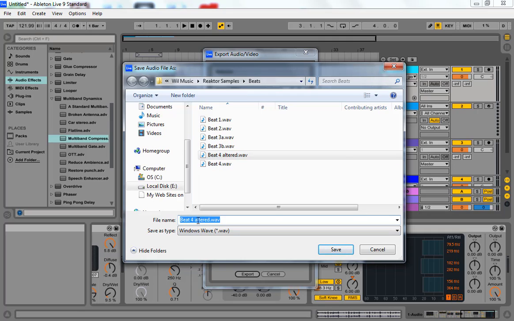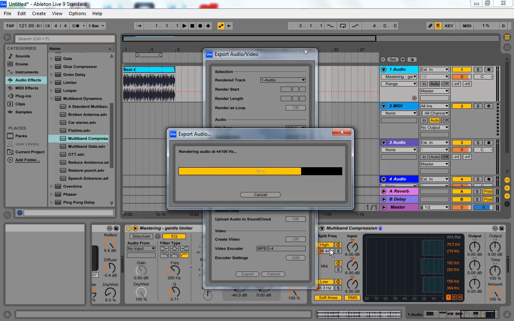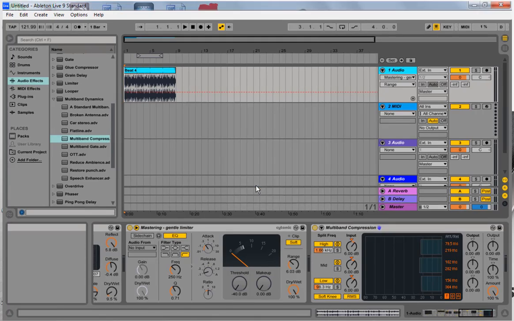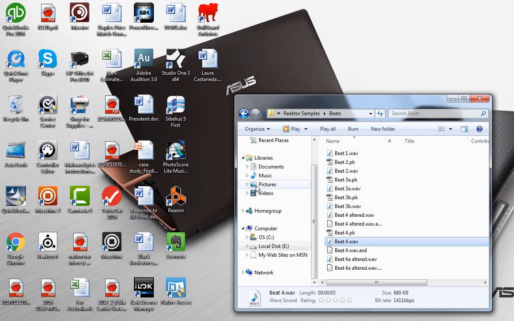I've already done it once before, and I'm going to call this altered. And now I can keep this open if I want, and I don't have to. Then you could also chop it up in Recycle. You can bring it into Machina. You could bring it into FL Studio. You could bring that into anything that you want to, and it's a totally different beat from what you originally started with.